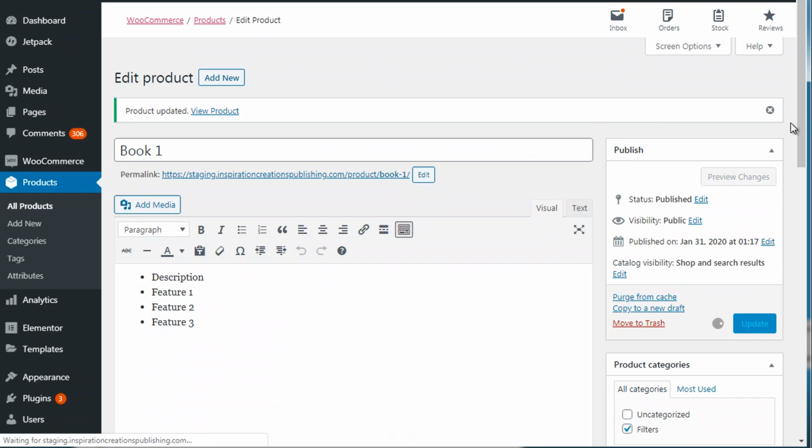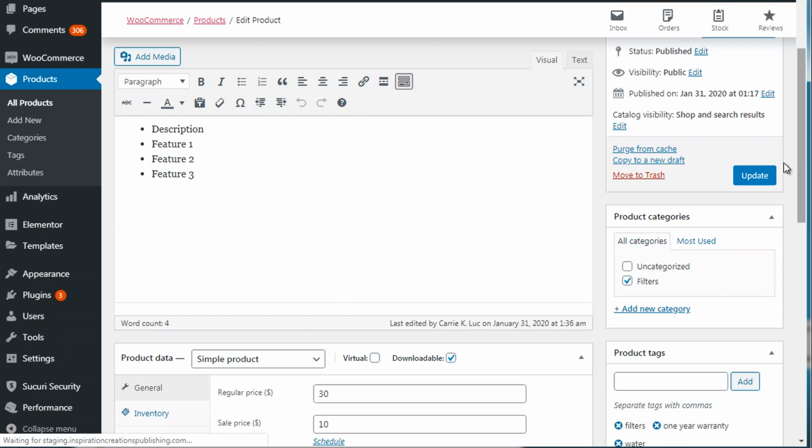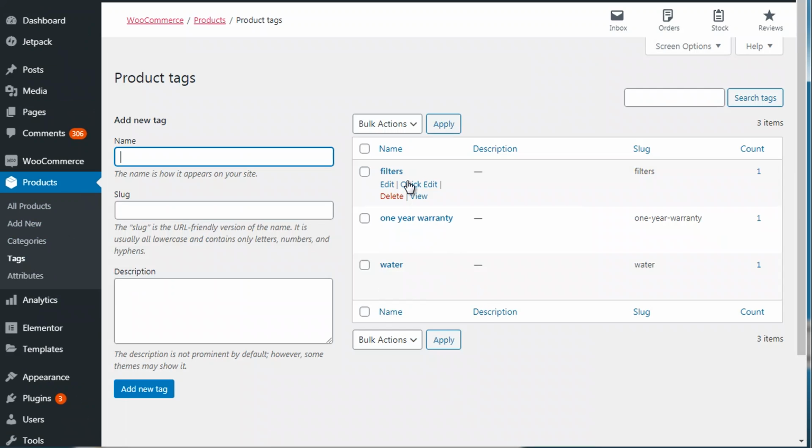Now, when you click on update, even though we created the product tags on this location over here, they will appear under the tags over here. So as you can see, it says filters, 1-year warranty, water, count 1, 1, and 1, meaning there's one product within this tag here, one here, one here, and one here.